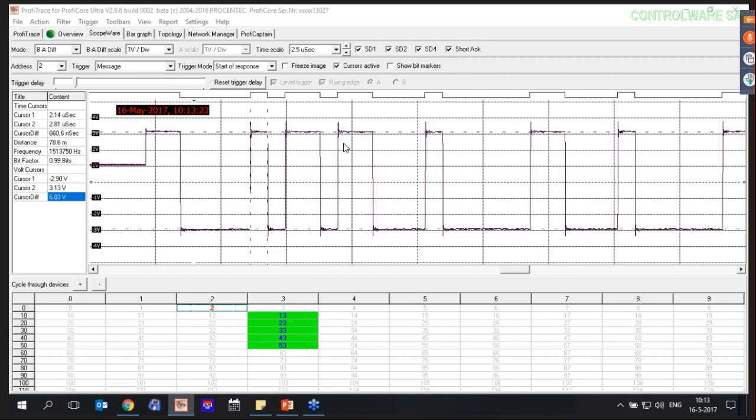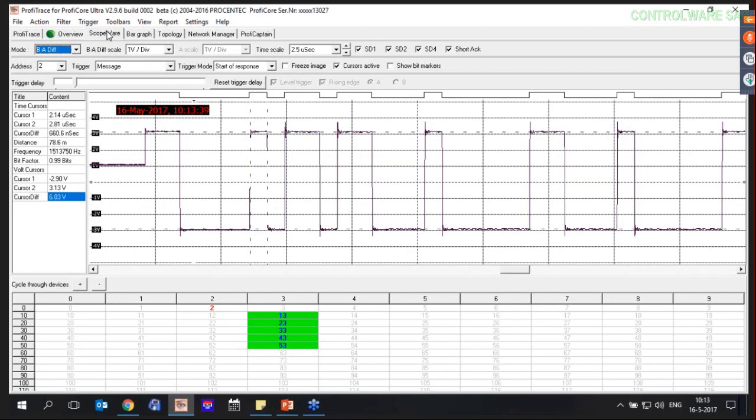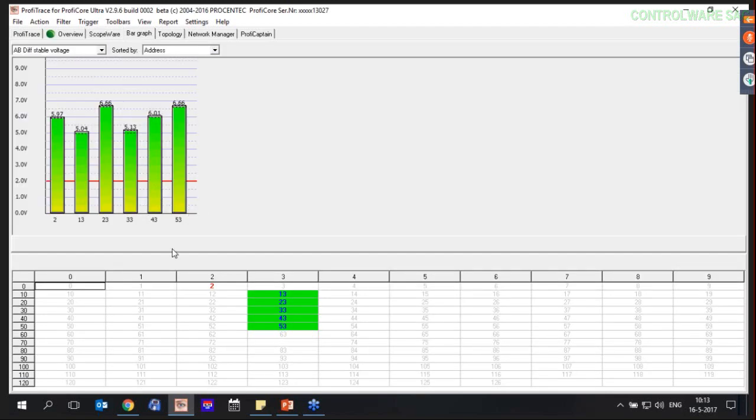Okay, let's go to the next tab. The next step is bar graph. With this bar graph, we can see all amplitudes of all the signals of our devices. So if I see in my scope a block pulse of my RS485, the amplitude of this block pulse in this case is 6.03 volts. My bar graph can show you that this is the amplitude of this device.